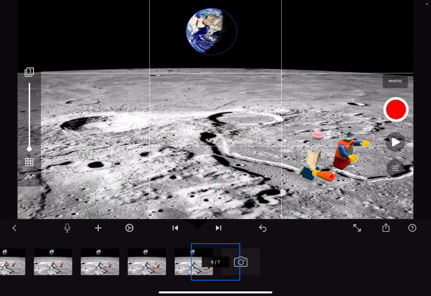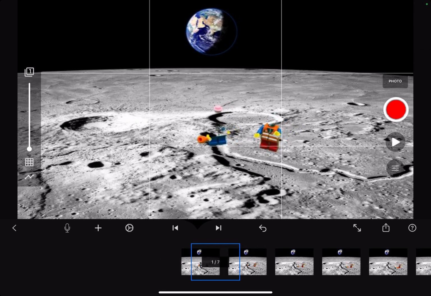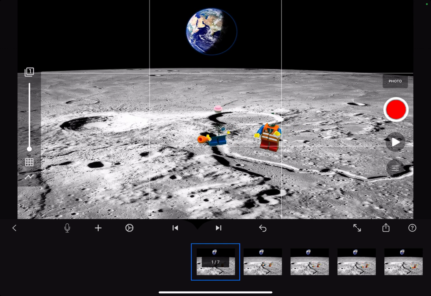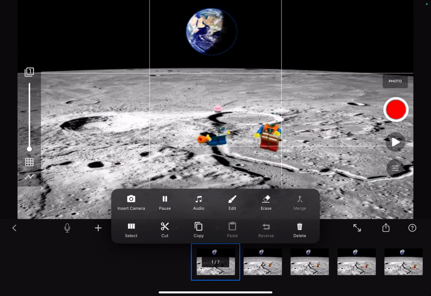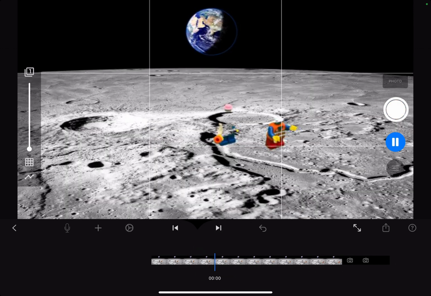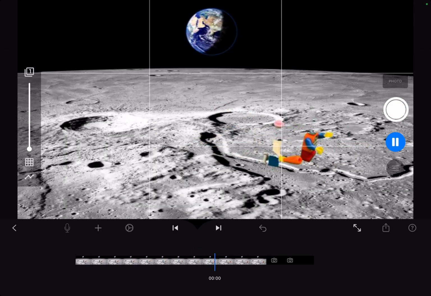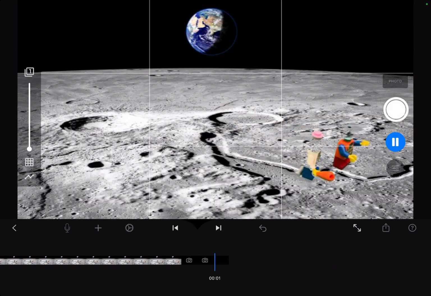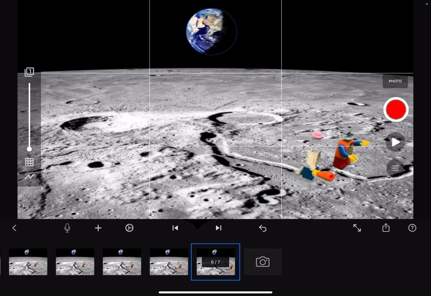Okay. Now down here are where all your pictures are. If anything doesn't turn out, you can click on one and delete it. I think you have to hold your finger on it. Maybe not. There we go. And you can push this play button over here and see how your scene is going. All kinds of other settings you want to mess with as well. Pause that. Have fun with your green screen stop motion app.